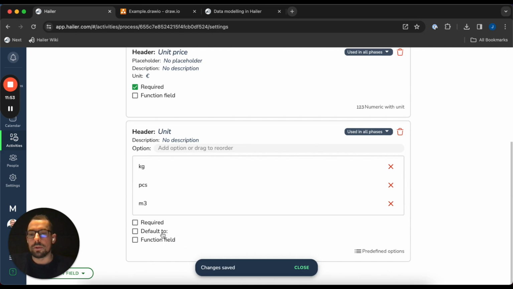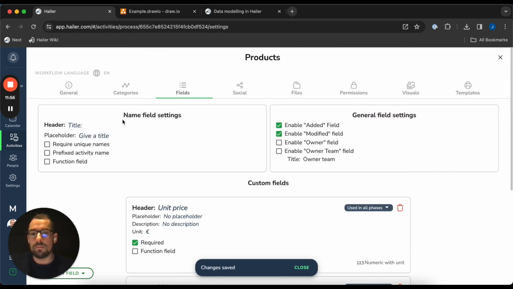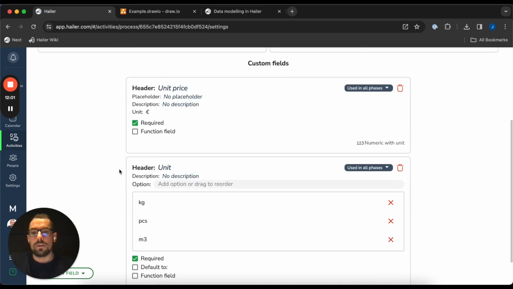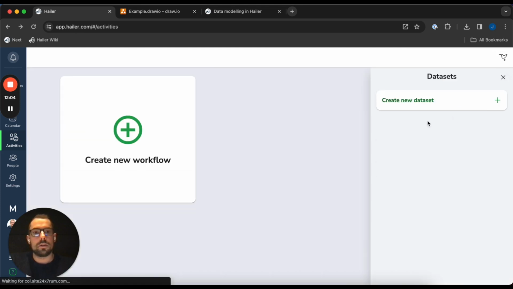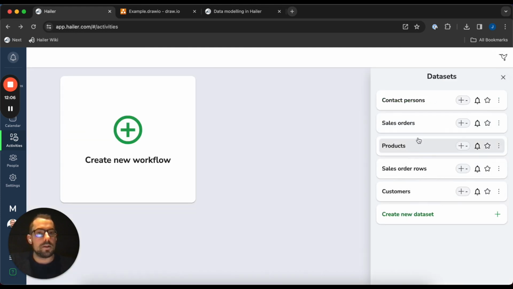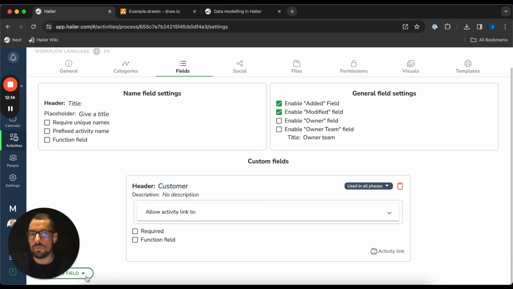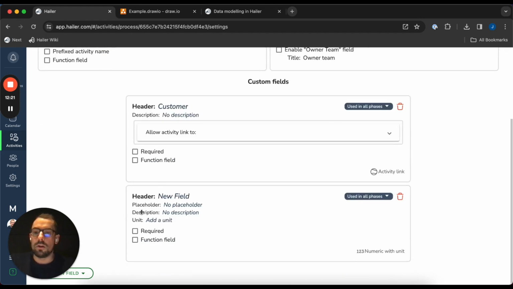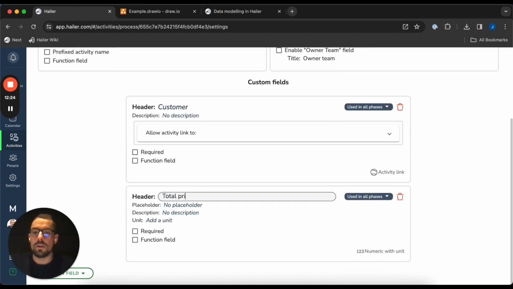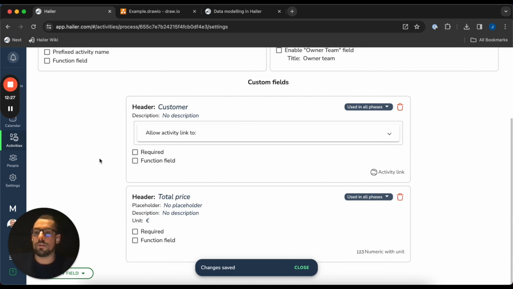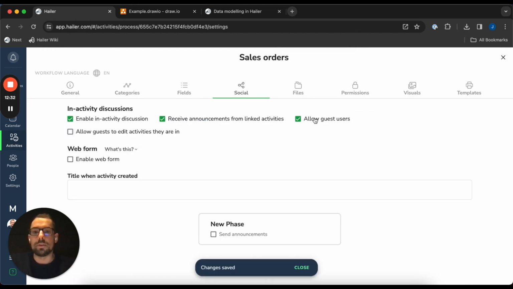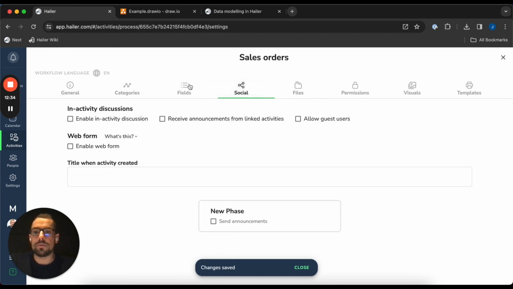And let's make these required as well. Yes, I think this is enough. And then let's move on to the sales orders. So in a sales order, we need a field that represents total price of the order. This will be a function field. Again, I'm disabling the discussions and file attachments for now.